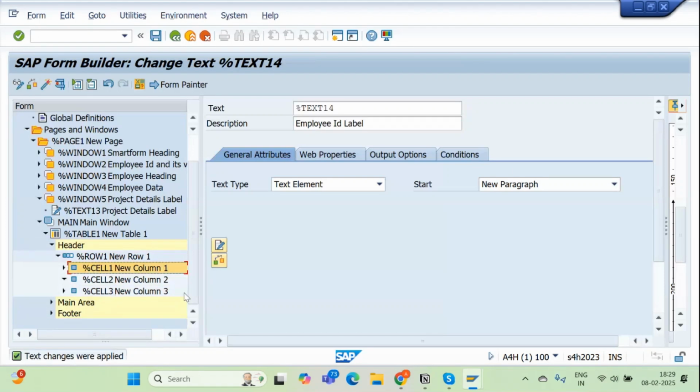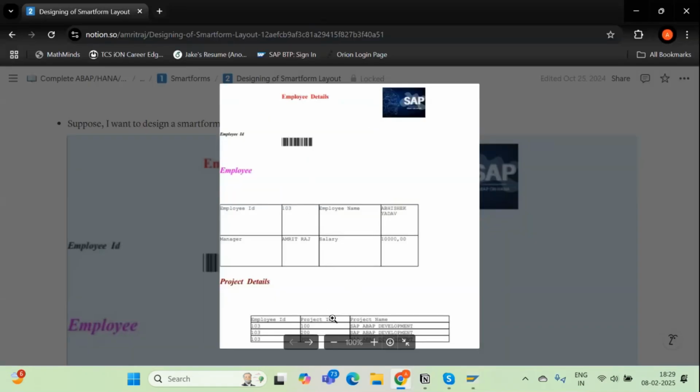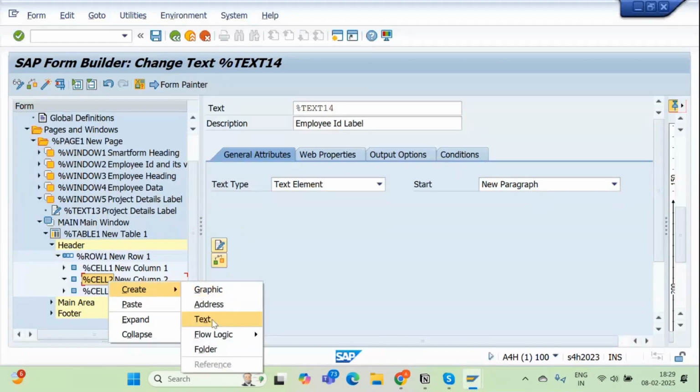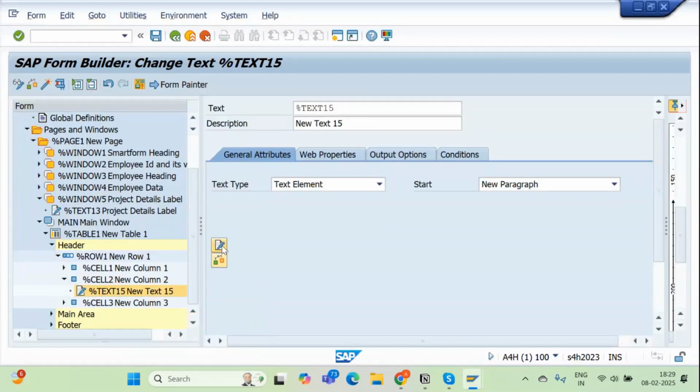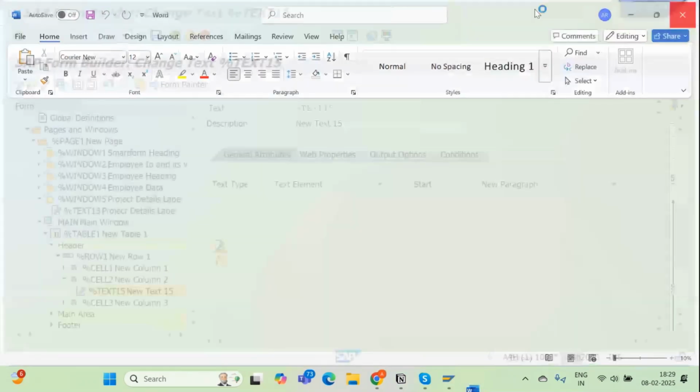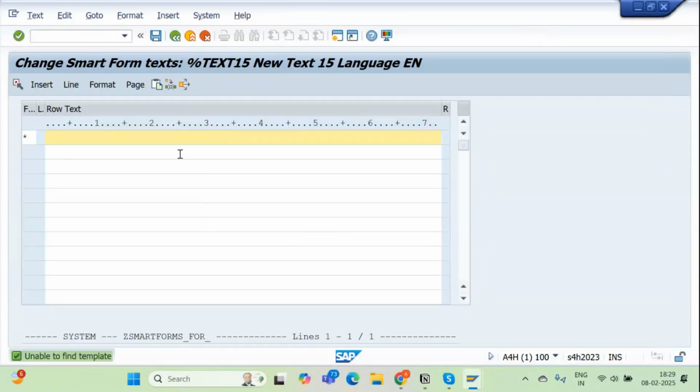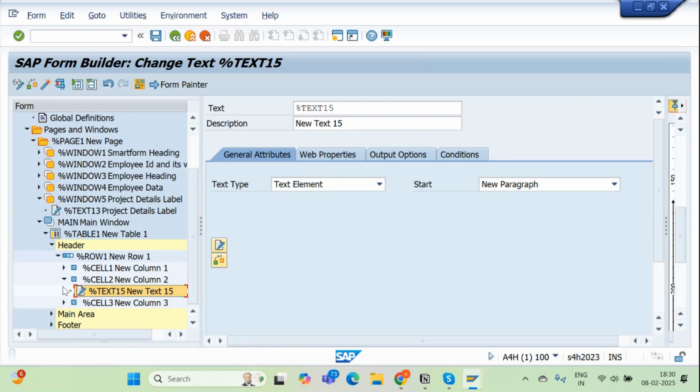Now I will go for the second one. This will be my second column, the project ID label. So right click, create text, and project ID label. So project ID. Okay, go back, then go for third column, create text. It will be project name.